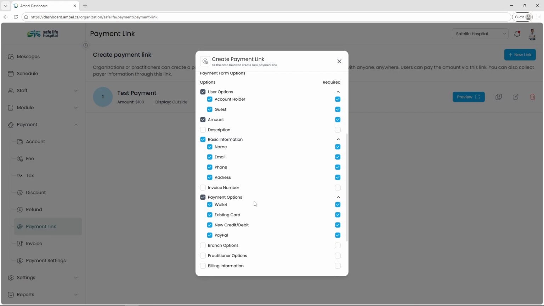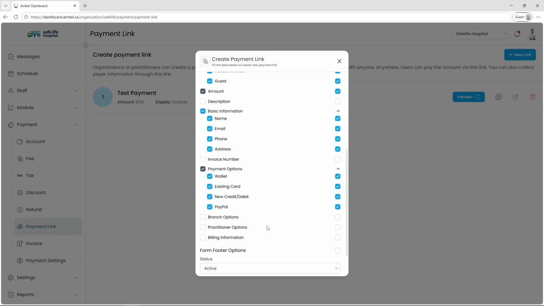To pay by wallet, the customer needs a balance. To use an existing card, they need a saved card, and guests can pay with a new credit or debit card. You can also show a branch option, so the customer selects which branch they're paying under, and a practitioner reference option, so they can reference a practitioner from your list. You can request billing information too. We'll collect billing and branch information, but leave both optional.